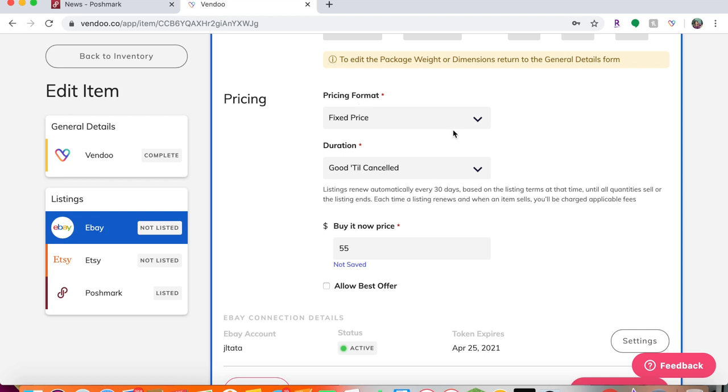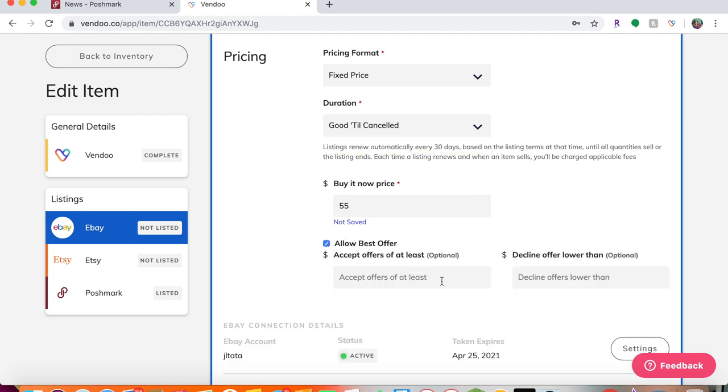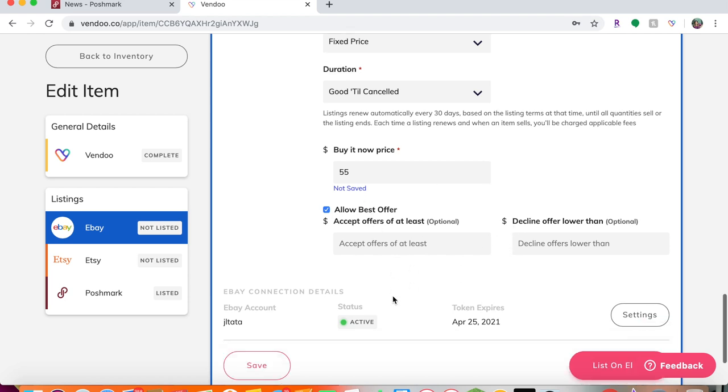My pricing format is fixed pricing. You can also do auction style. That's not what I'm doing for this. All of the durations, the only option you have is good till canceled. My buy it now price, $55. I'm also going to click allow for best offers. So here you have the option to accept offers of a certain amount. So say I want to accept any offers over 30, decline any offers lower than 20. You can add that. I like to see all of my offers that come through and decide as they come in. So I'm going to leave both of those blank, but I am going to allow best offer.